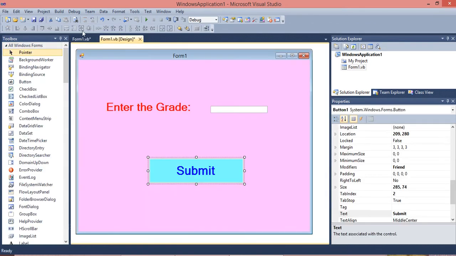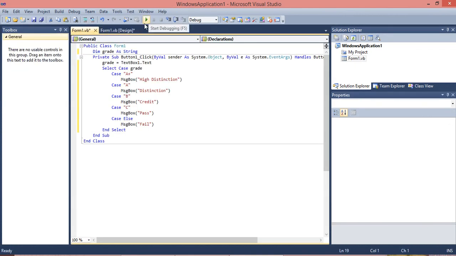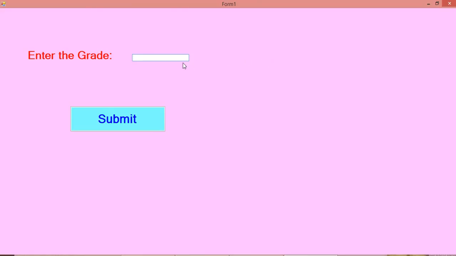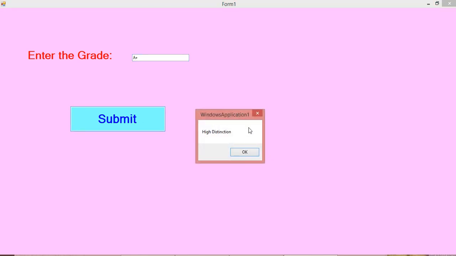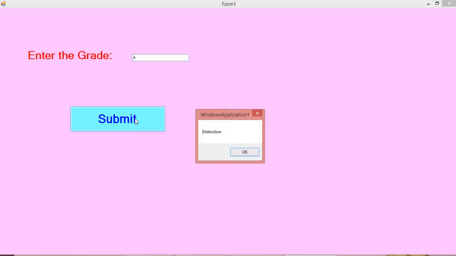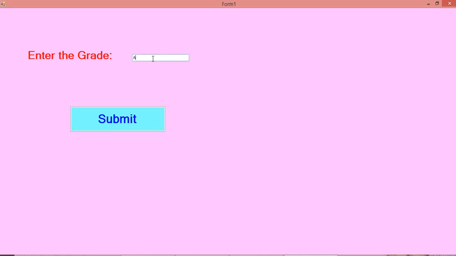So this is the designing part and this is the coding part. Now we'll click this Run button, or F5 is the shortcut key, right? So we'll start running. Maximize it. First we'll check with the A plus grade. The output we need to get is High Distinction. Yes, it's working properly. I'll close it. A alone has to display Distinction. Yes, it's also working perfectly.